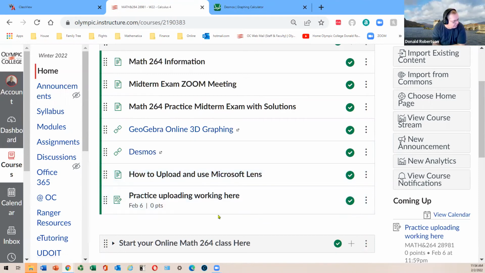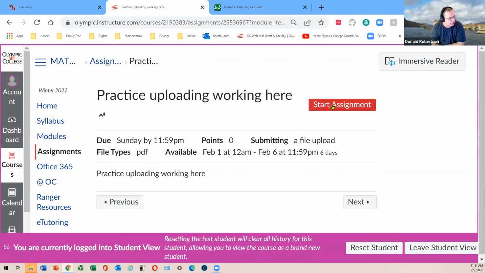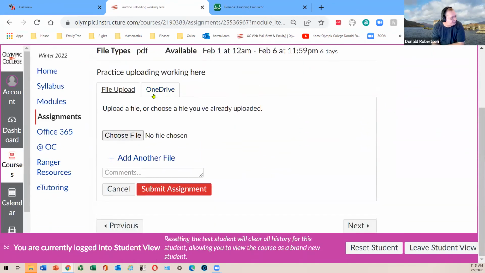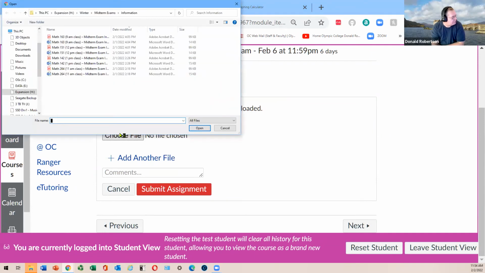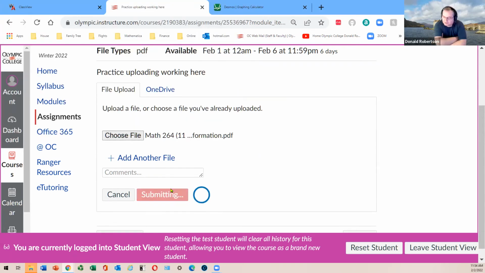If you haven't done it before, this is a little dummy one that you can just practice uploading. So if I click on this fella, and I think I have to go into student view. Start assignment. You've saved it to OneDrive or you've saved it somewhere else, on your phone, on your computer. Choose file. Pick whichever file it is, make sure it's a PDF. Open it and submit assignment. That's all you need to do.